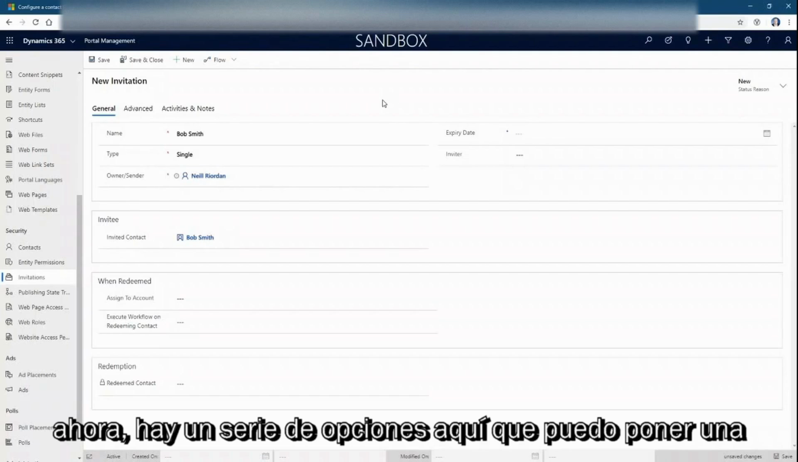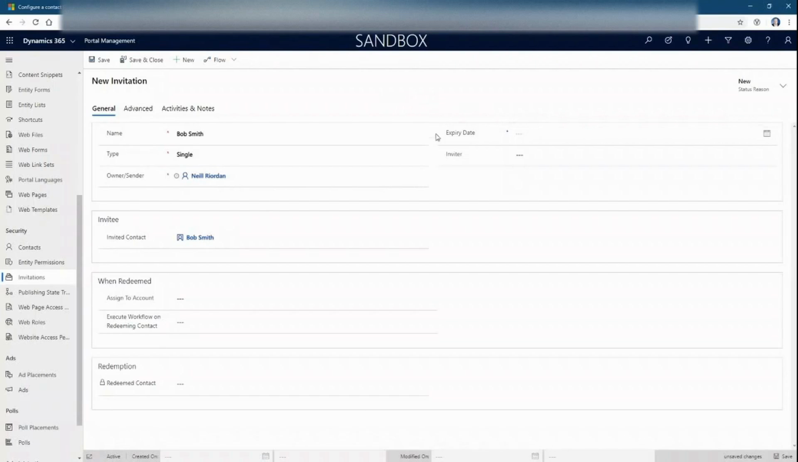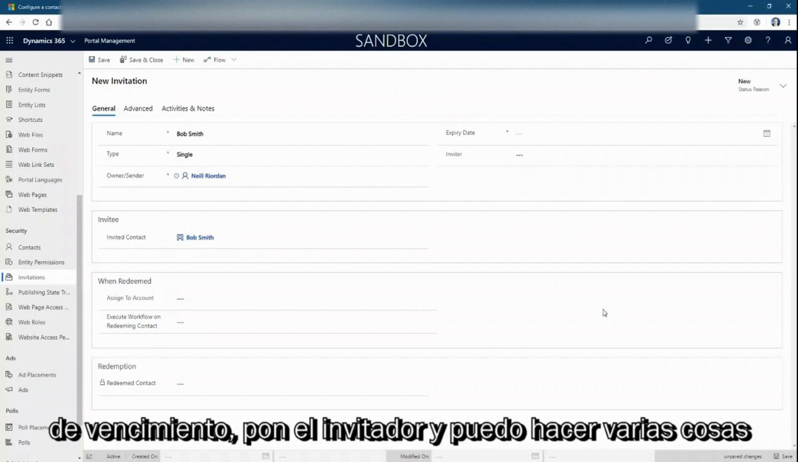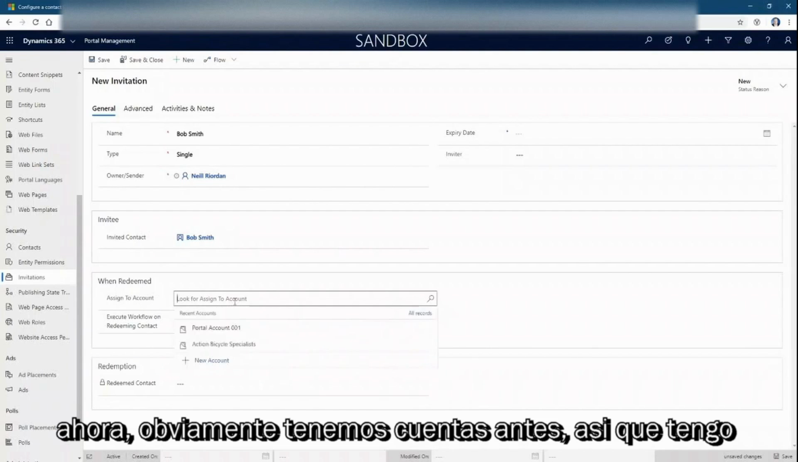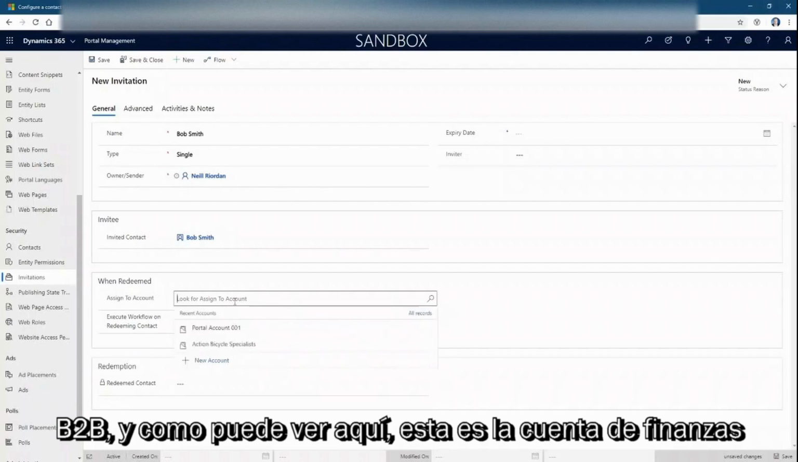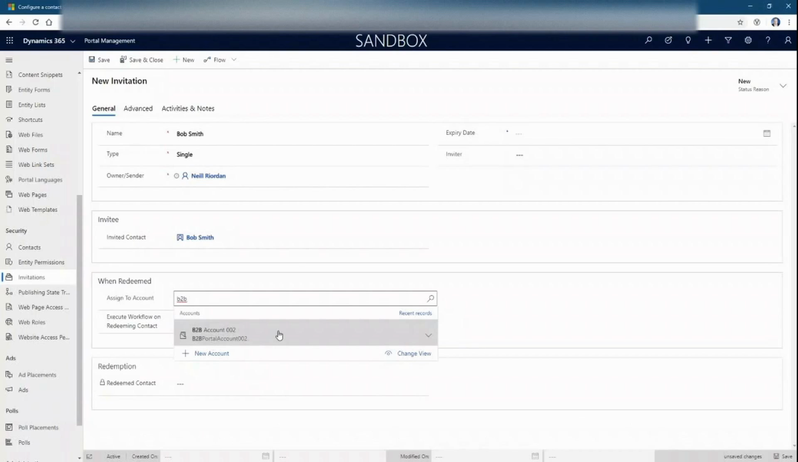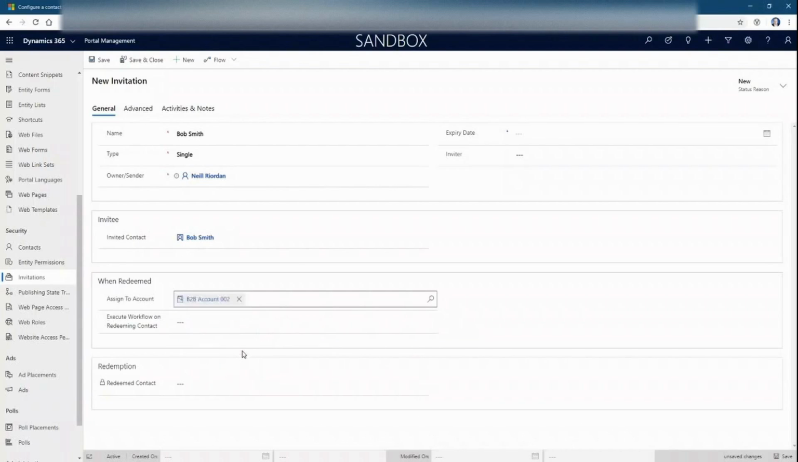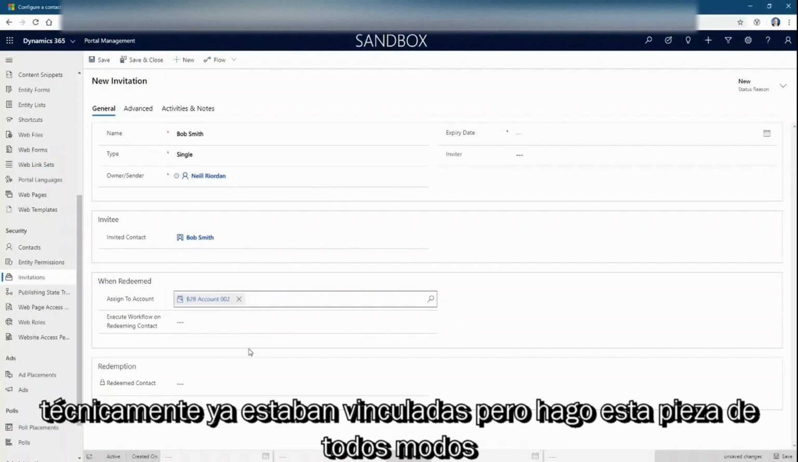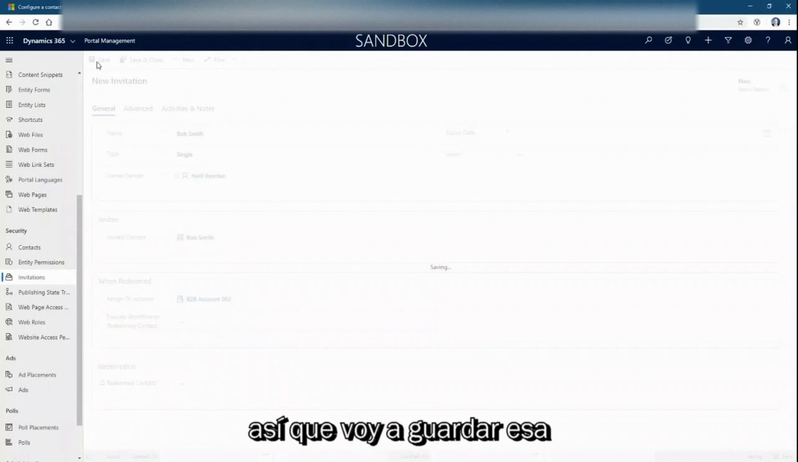Now there's a number of options on here. I can put an expiry date, I can put the inviter, and I can do several things such as assign him to an account. We obviously had accounts before, so I've got B2B, and as you can see here, this is the customer account in finance and operations that I created. So I'm just going to choose that. Technically they're already linked, but I do this piece anyway. So I'm going to save that.